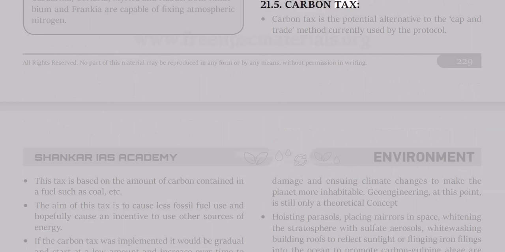21.5. Carbon tax. Carbon tax is the potential alternative to the cap and trade method currently used by the protocol.